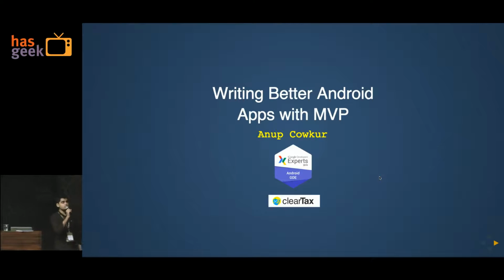Hello, everyone. So my name's Anup Okur, and this is the talk I'm doing. You were expecting a different talk. It says so in your brochure, but that guy couldn't make it, so I'm the unpaid substitute teacher. So, yeah, we're going to talk about how to write MVP on Android and how you can use that to make your apps slightly better.